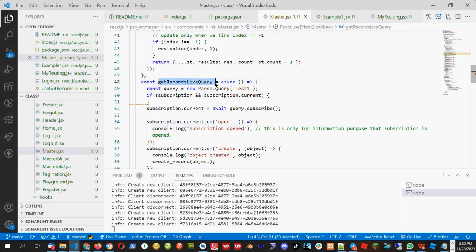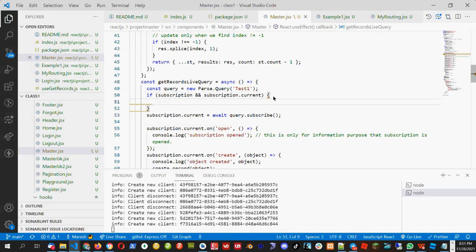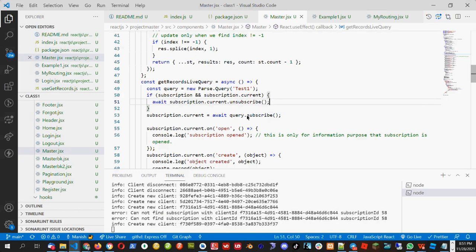Now, whenever I run this record live query, I will check if subscription is there and subscription.current is there. If both are there, that means we have already created this subscription part. So before creating it again, before calling this again, we need to unsubscribe it. So what I will do here, I will call await subscription.current.unsubscribe. There is an unsubscribe method which will unsubscribe it. Since I have subscribed, when I want to unsubscribe, I will call this method. But I have to use await here so that before I go to this step, it is already unsubscribed.